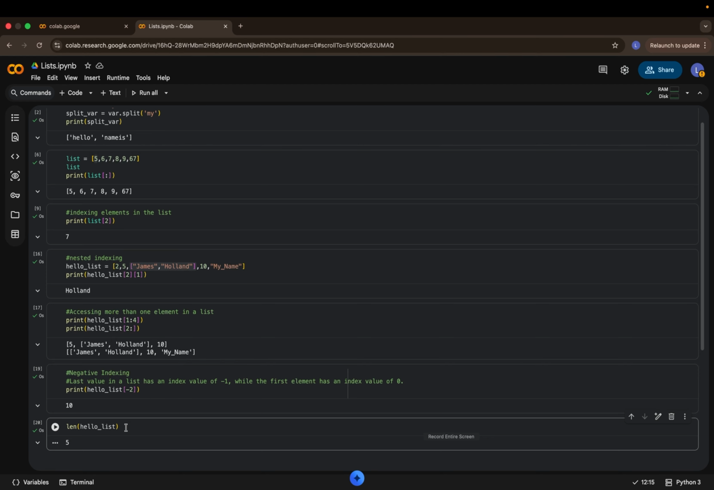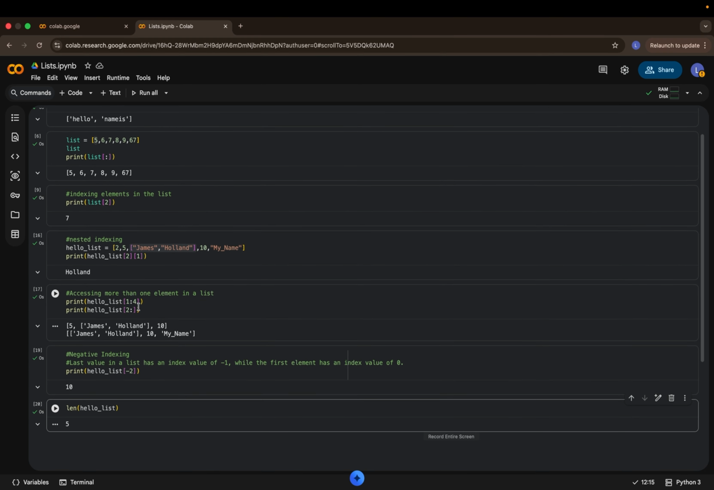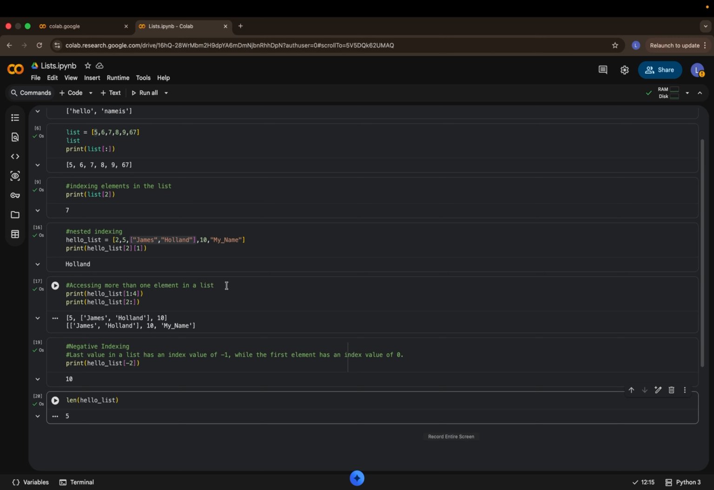So that's it for lists. We covered a lot of things. Indexing elements, nested indexing elements, accessing more than one element in a list, printing from one element all the way till the end, negative indexing. Yeah, and that's a lot of content, and length as well. Keep length in mind because this is an important function to use in the future, which we will be looking deeper at. So yeah, that's it for this episode.